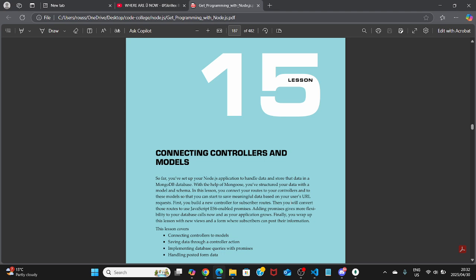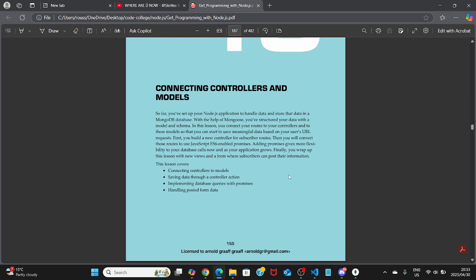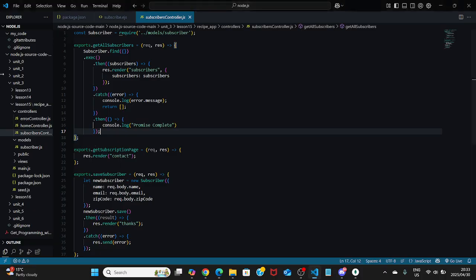So we're going to go over that lesson, and I'm going to explain what the lesson is about, and then we're going to go to the code. So what are we doing in lesson 15? We are connecting the controller to models, and then we are saving the data through a controller action. And then we are implementing database queries with promises, and then we are handling posted form data. So let's go to the code.